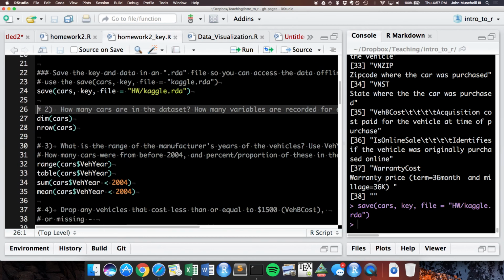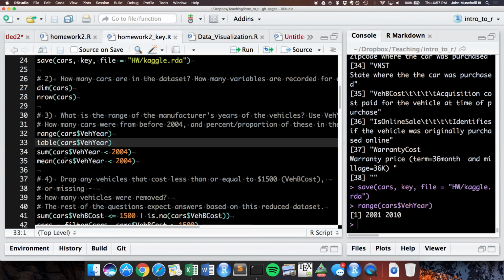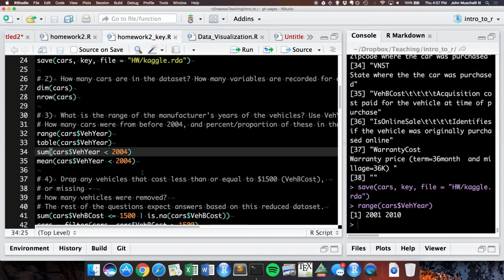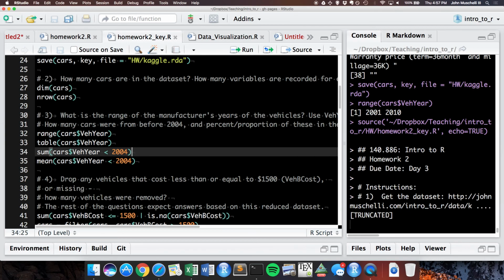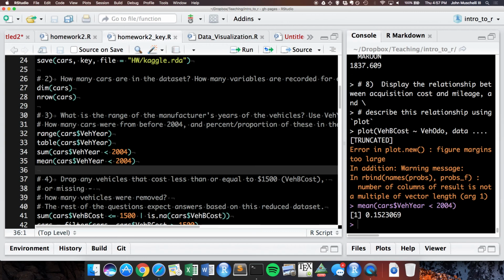So what's the range? Again, like min, max, all that kind of stuff. Use range. Range also again is na.rm equals TRUE. What is the range in the manufacturer's years? How many cars were before 2004? In this case, we could use table. I just use sum, and if you use percent, then we want to know the percentage. Oops, sorry, I accidentally sourced the entire thing in there.